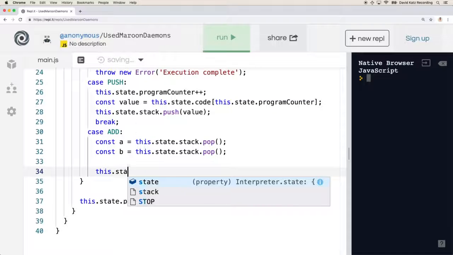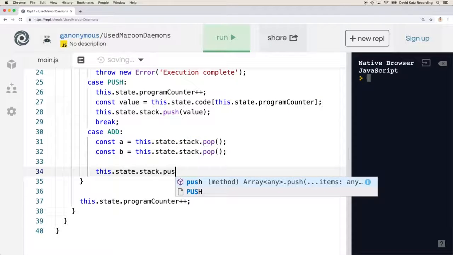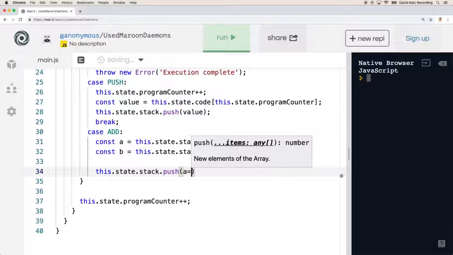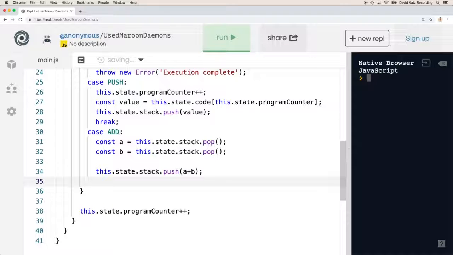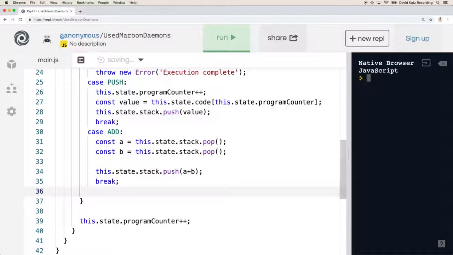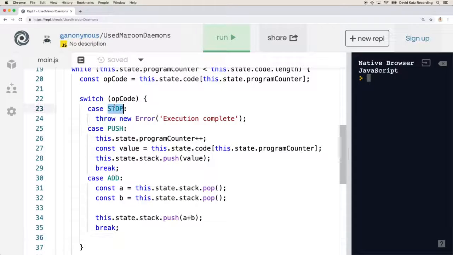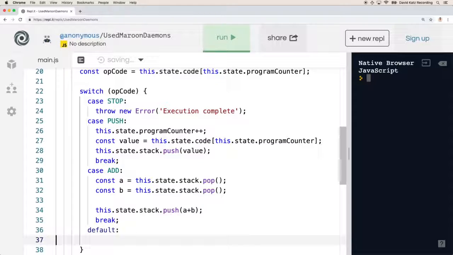Finally, we'll push their sum onto the stack. So call this.state.stack.push, and then we're going to push the result of A plus B. We do want to break from this case statement as well. So awesome, that completes the instructions. We have stop, push, and add. To make sure that this switch statement is clean, let's also add a default statement that does a break. So it's going to be a no operation for this default case.